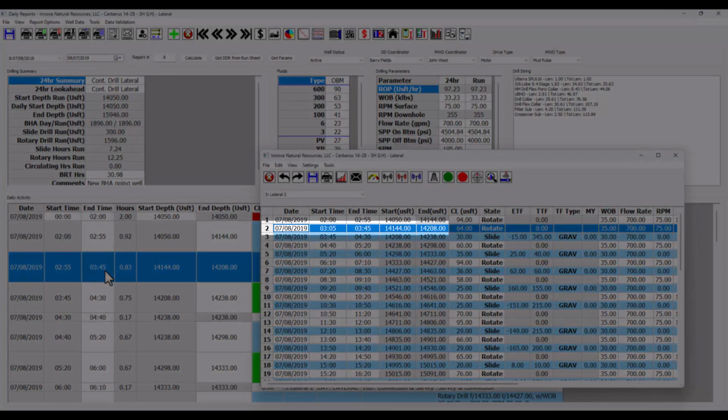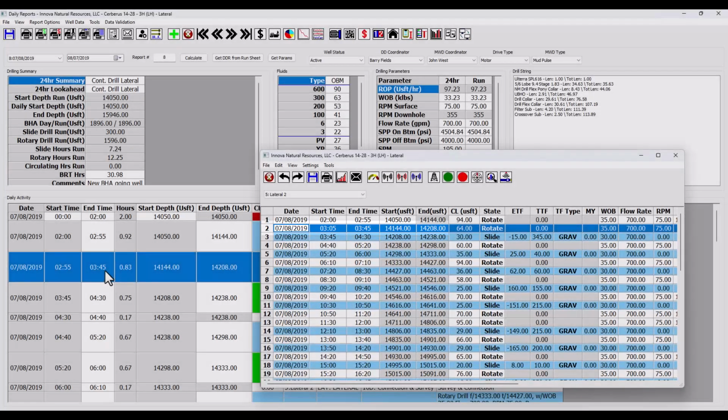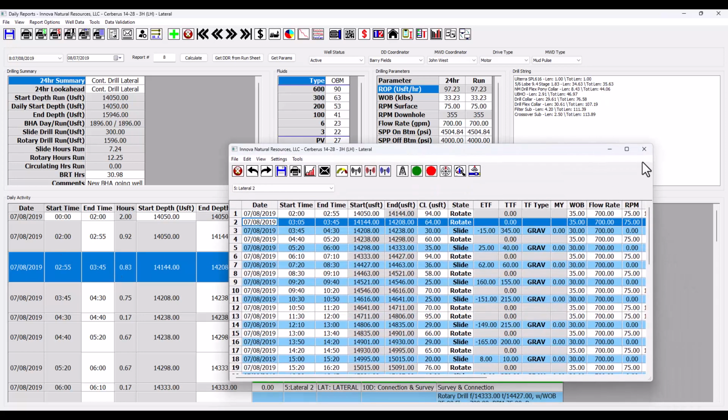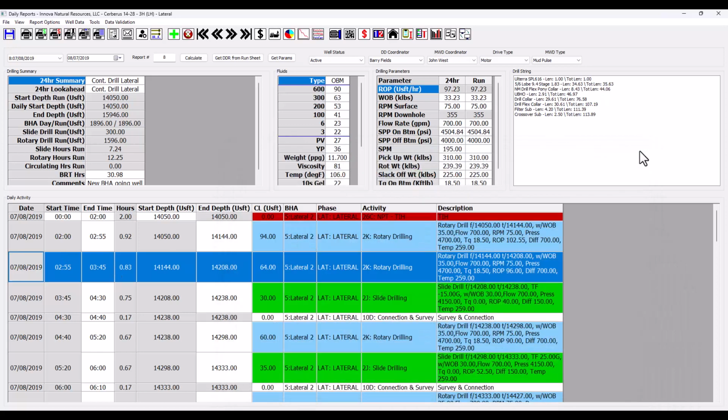So I can see in my slide sheet that my drilling activity that starts at 14,144 feet doesn't actually start until 3:05. So what I've done here is I've forgotten to add in a surveying connection activity in between these two. So I'm going to add in a new row for the surveying connection.